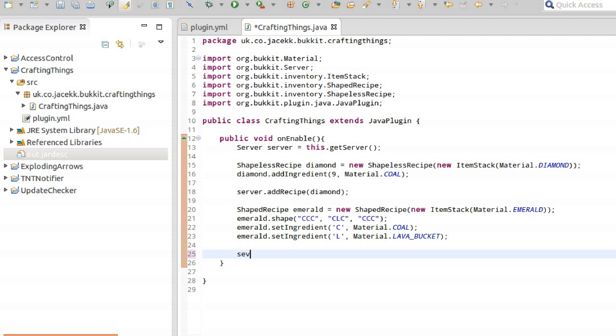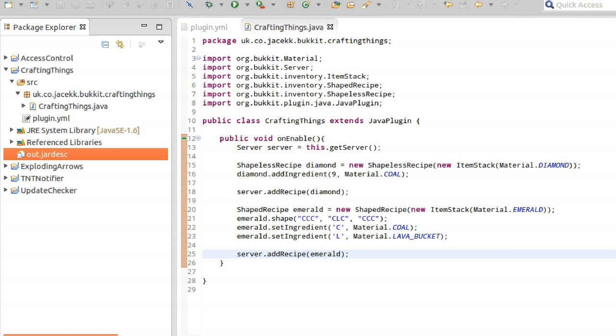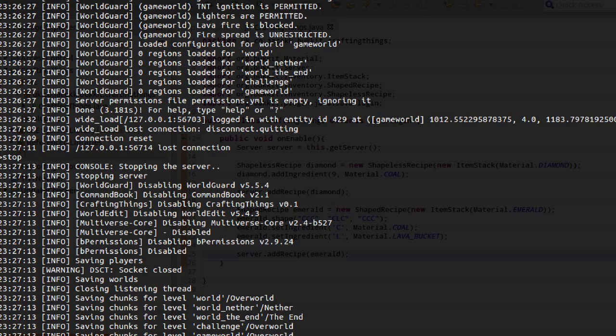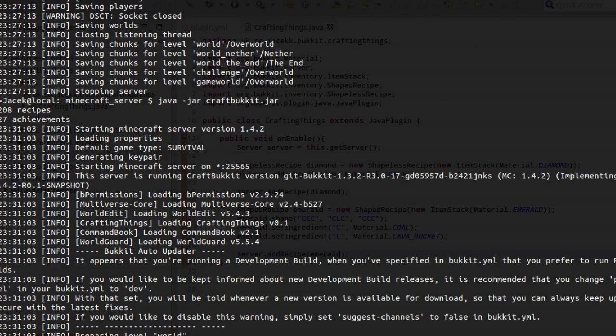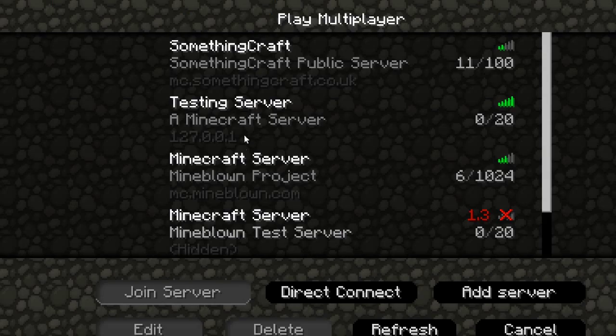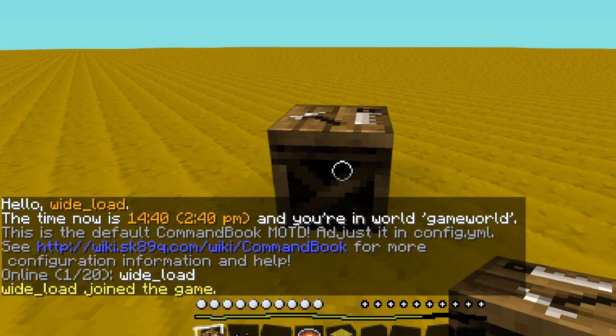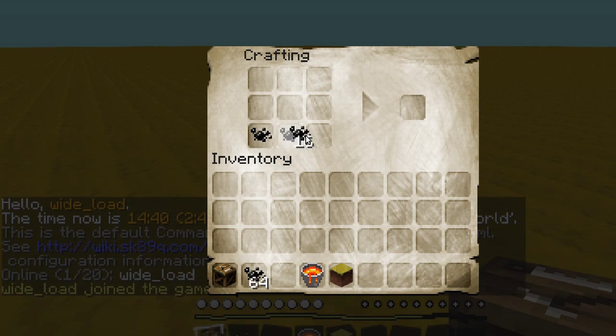So let's just go server, add recipe, and we'll just add emerald. So let's give this an export once more, and we'll start up the server again, and then head over to the game and join. Now we should be able to craft an emerald by putting coal around the edge here, like so.